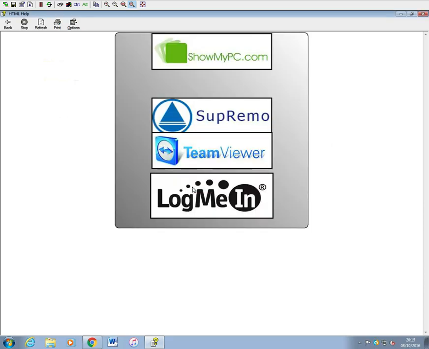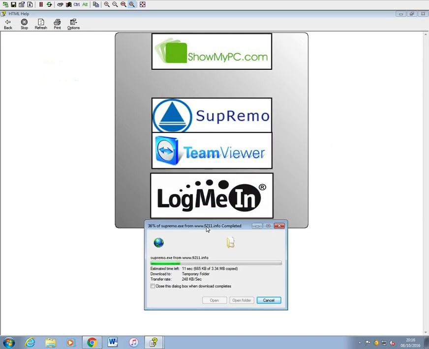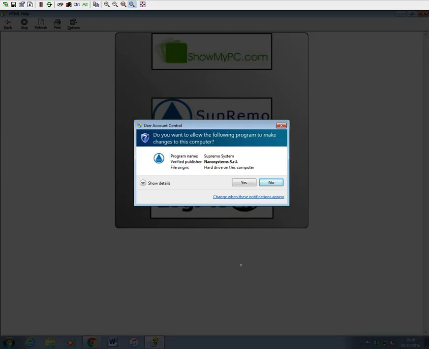And then it's come up with like 4 boxes. The one says Show My PC, and then the other one's Supremo, then another one that says Ammyy. Second option is Supremo. Please click on Supremo. And it says, do I want to run or save the file? Click on run. And then it says, security warning, do you want to run this software? Yes. And there's another box asking, do you want to allow the following program to make changes to this computer? Yes. Click on it.